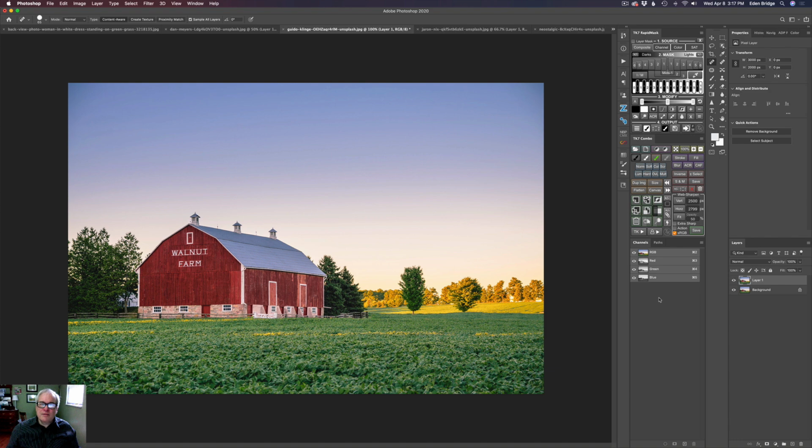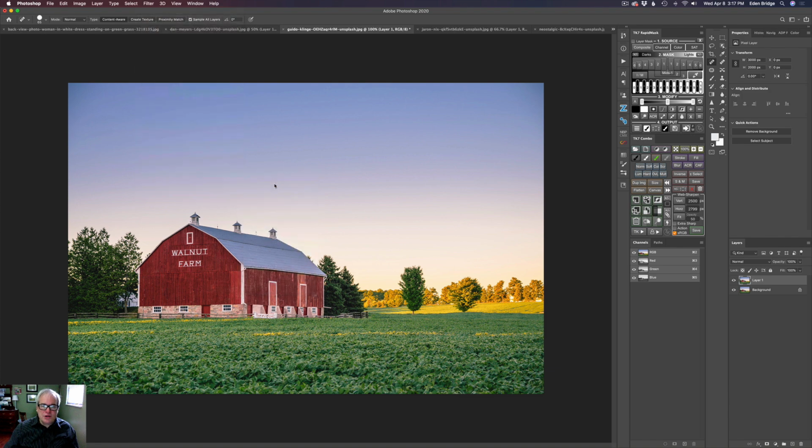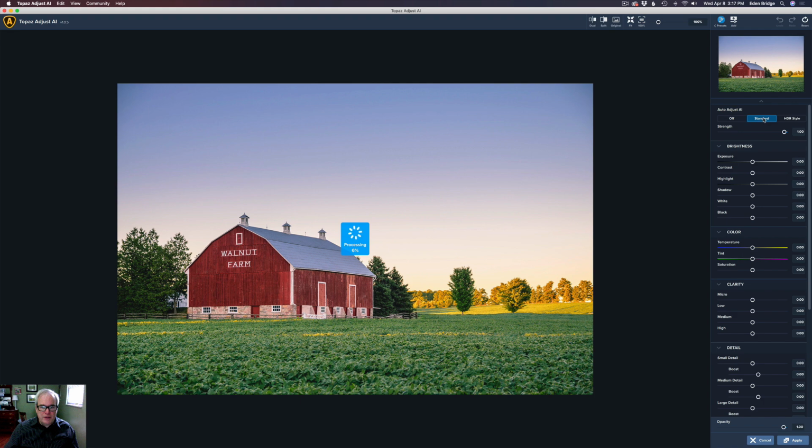We're on our last image. The fun is coming to an end. I've had a really good time with these Adjust AI images. They're really coming out really nice, and I'm really enjoying Topaz Adjust AI. So let's come up here to Filter one last time and click Topaz Labs, Topaz Adjust AI, and we'll launch this, and let's click on Standard and see what we get. And will we be happy?